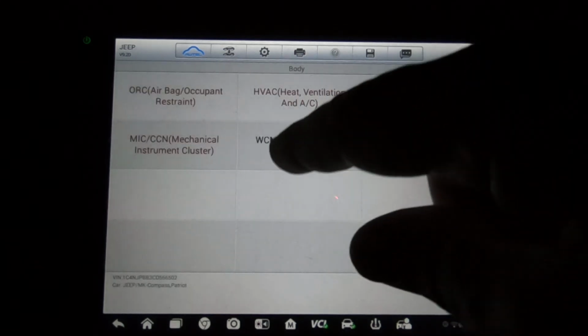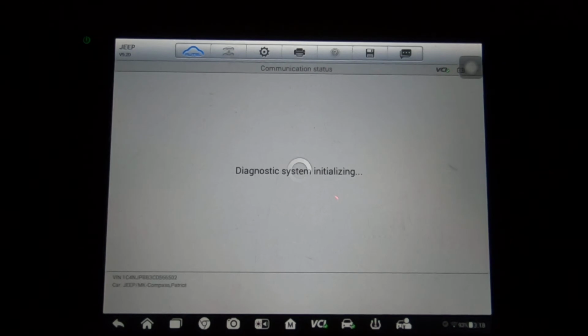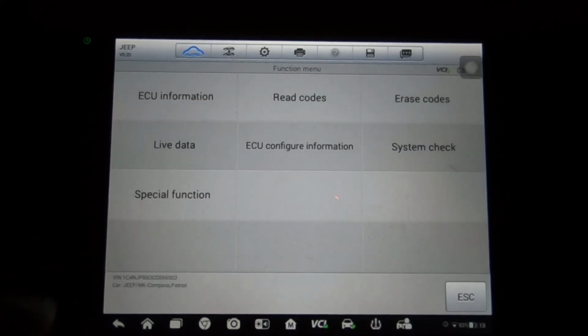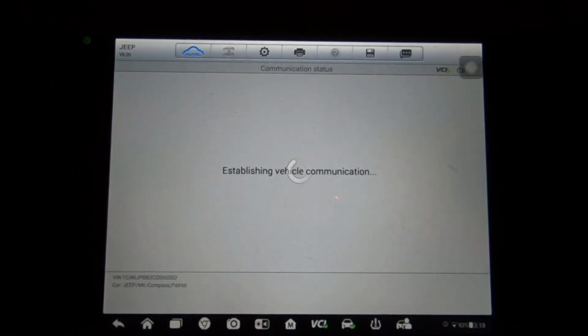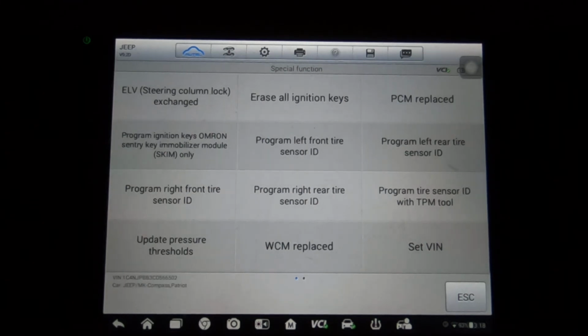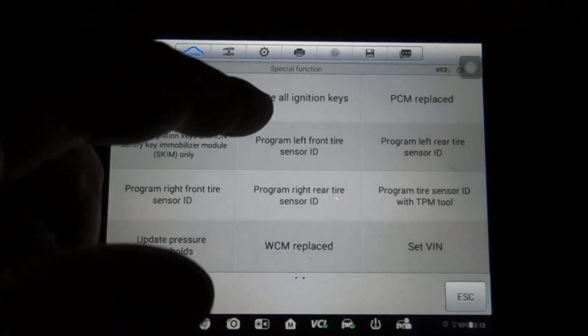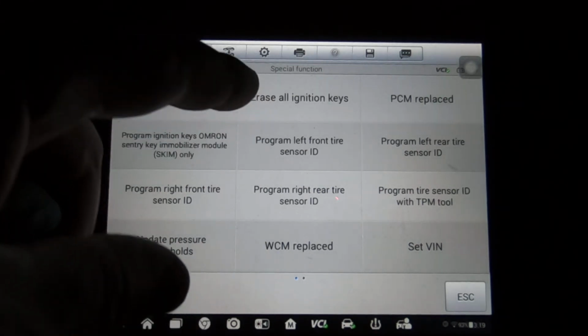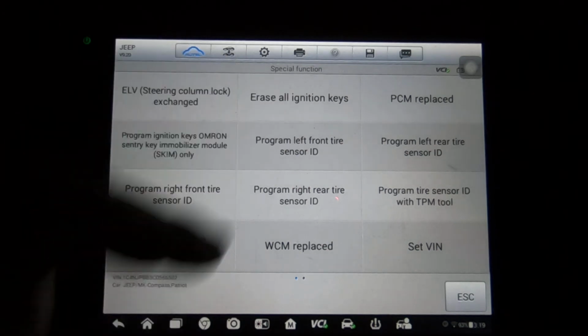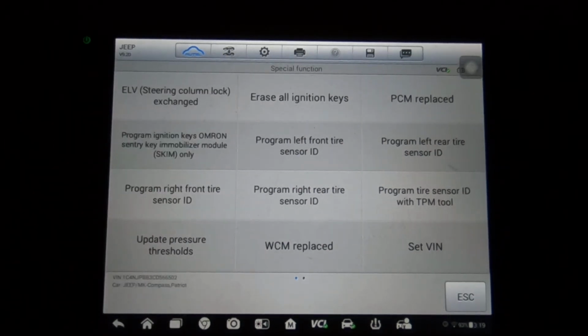Okay, so we're going to go to TPMS. This is your tire pressure monitor system. Usually don't have a whole lot of options underneath TPMS. We don't have any active test, doesn't look like, but we do have special functions, so let's see what that is. Got 2 pages, so that's pretty good. Now I'm surprised, erase all ignition keys. I'm surprised that that's actually under this particular menu, but it is.